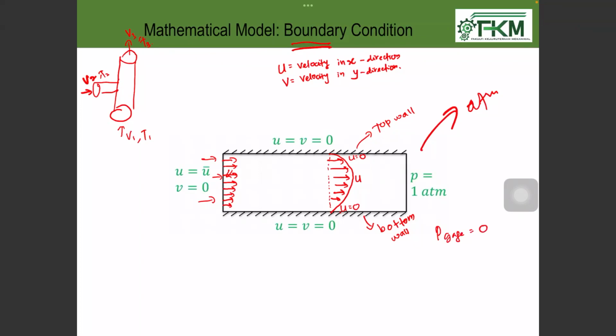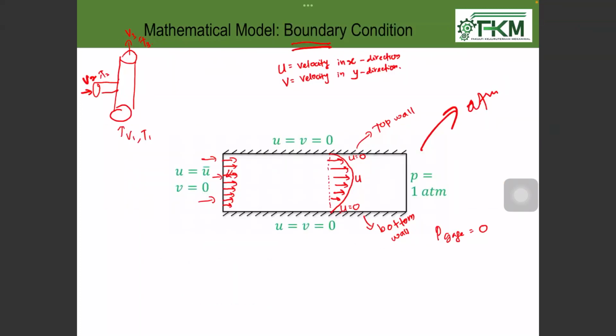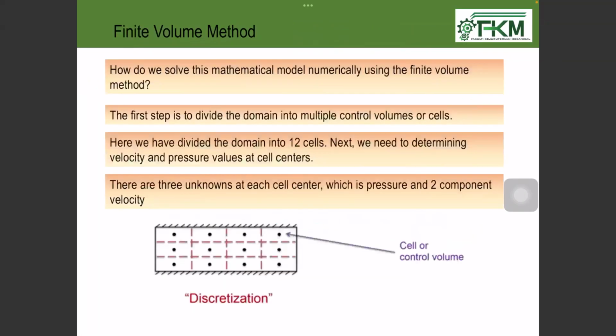Alright, so now we come to the finite volume method. How do we want to solve this using a computer, or using FVM or Fluent, what they do in the background, in the black box. So how do we solve this model numerically using FVM, the finite volume method? The first step is to divide the domain into multiple control volumes or cells.